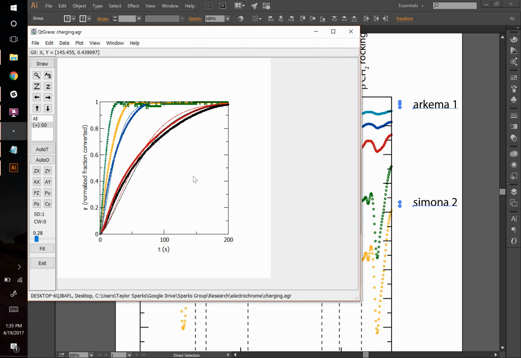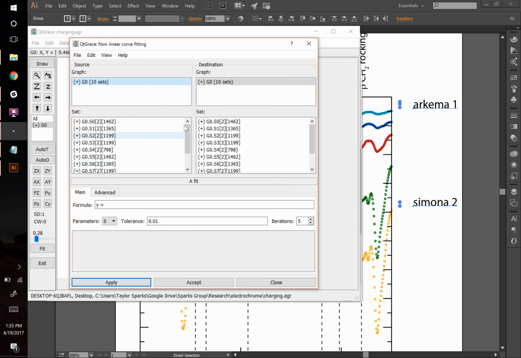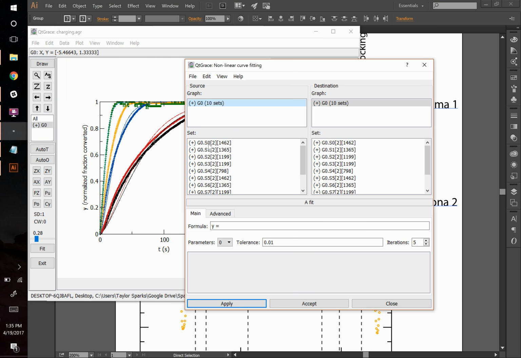So how do you fit something like that? None of your Excel options are going to work, right? So to make it fit, it's really nice in QTgrace. You can define custom things. You're going to go up here to data, probably? Yeah, data transformations. And then you've got lots of options for regressions, right? We're going to do a nonlinear curve fitting. And in this case, I've already done it, so... Oh, it doesn't show it, though. It doesn't keep it. That surprises me.